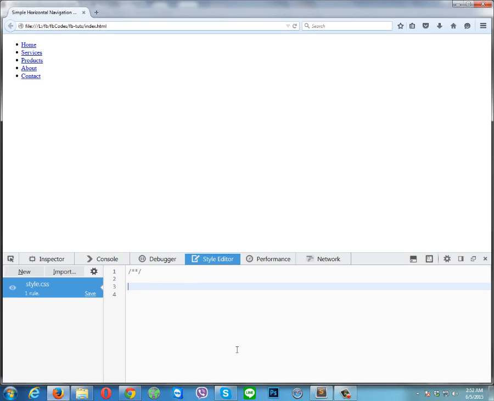Right, so the first rule is going to be the reset rule. The asterisk means I'm selecting everything in the HTML document in one go. I'm gonna reset the margins and the padding. Right.